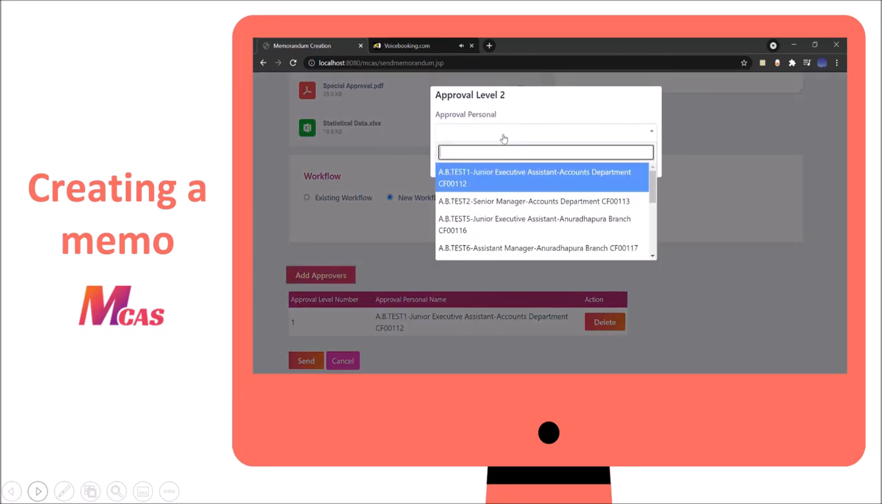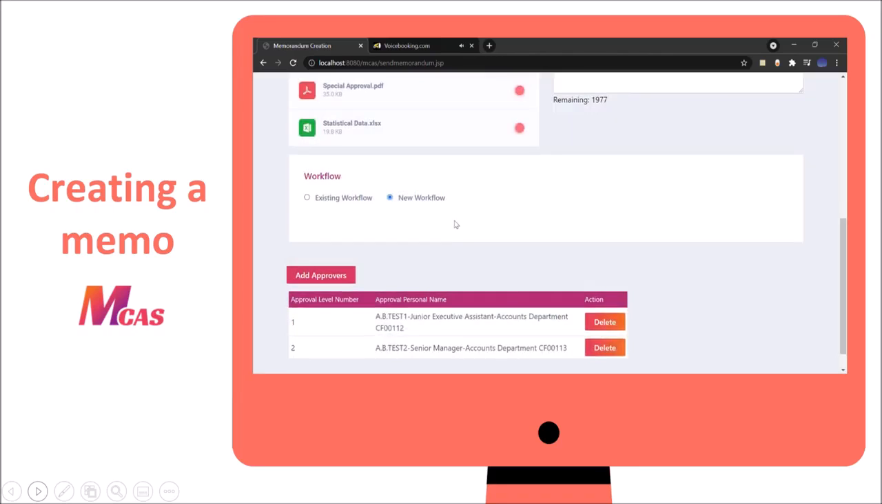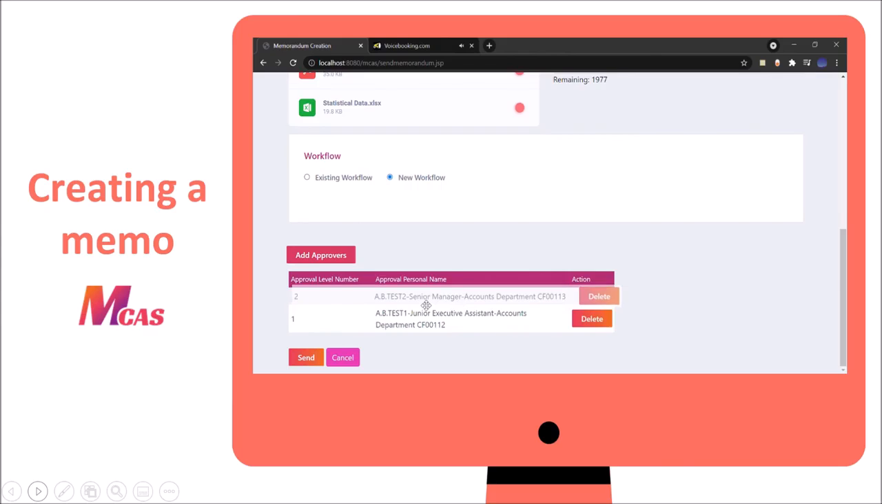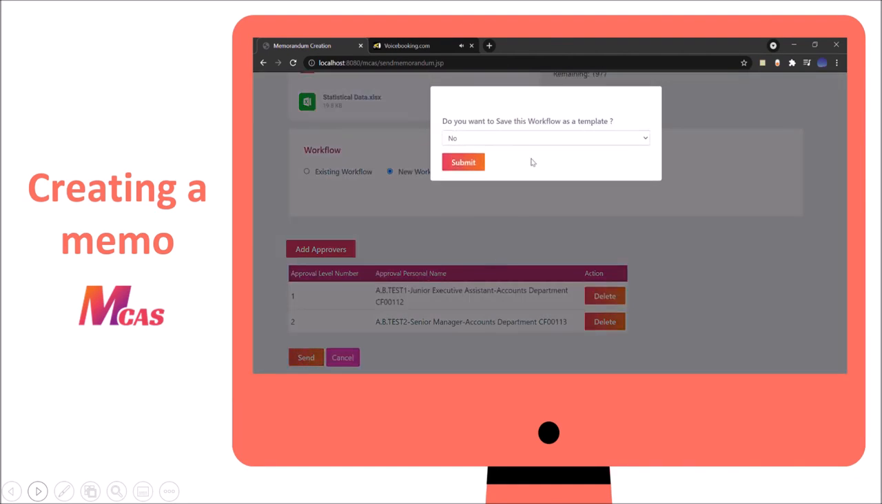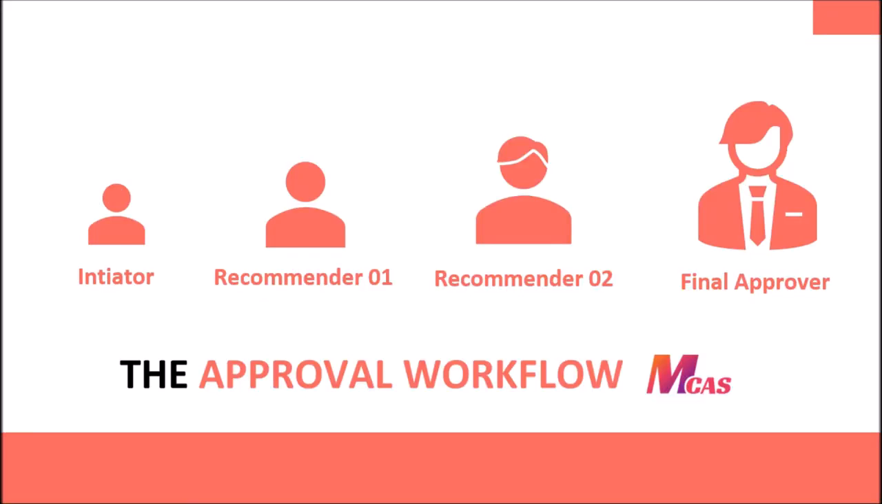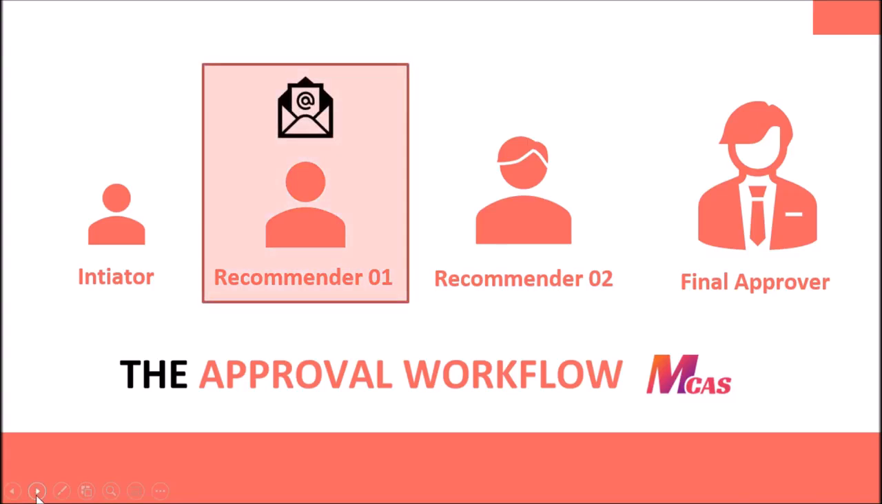The beauty of this solution is that you can search and select approvers. The system can be integrated with your existing HR application. Once you have completed all, you can click on Send. Here you can save the workflow as a template for future use. Once the memo is submitted through MCAS, the first recommender will receive an automatic email notification. This email contains the summary of the memo.